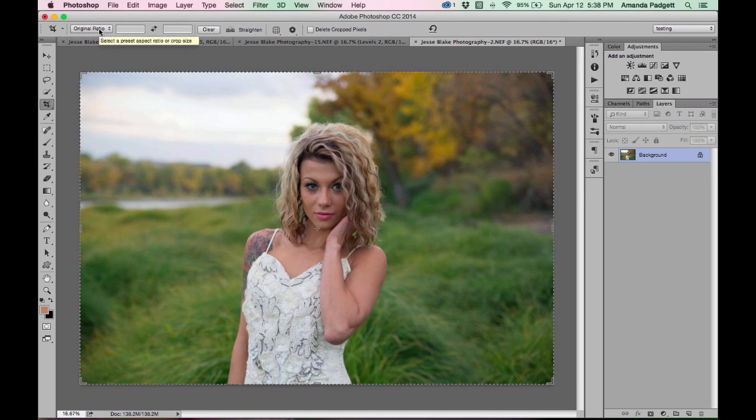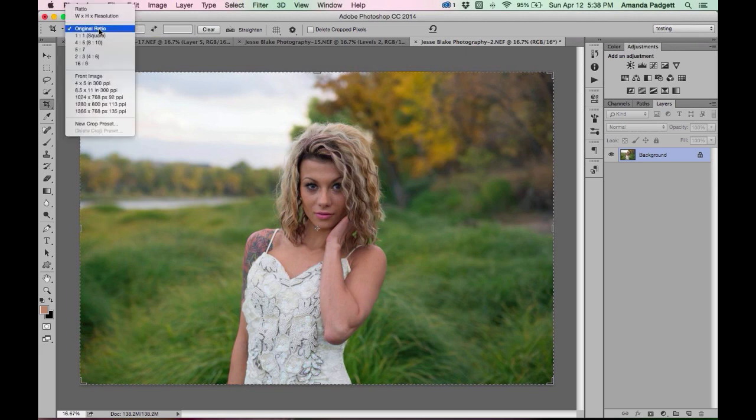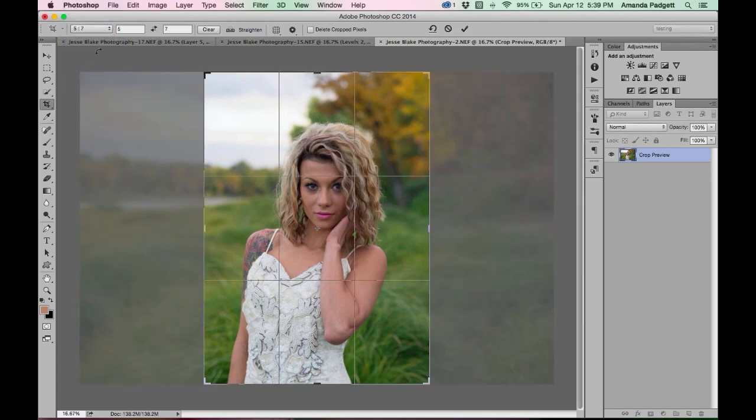Do I want the original ratio, which is how it was shot? Most images are shot at a 4:6 ratio. Not that they're 4:6 in size, but that ratio. Okay, a 2:3 ratio. If you click on where it says original ratio, you can also click on like a 5:7. So okay, we want to do a 5:7. But it's turning this into a portrait 5:7.